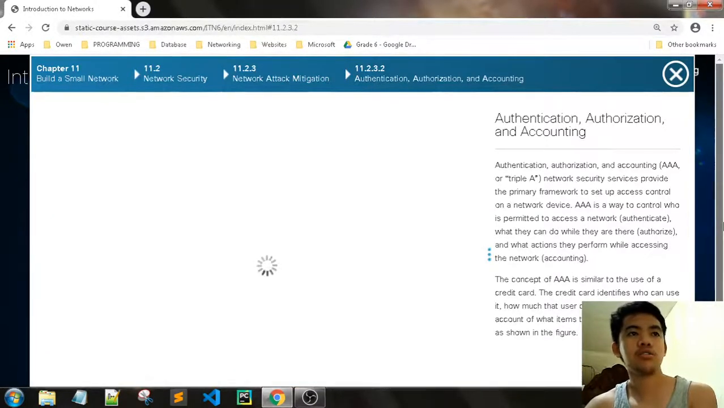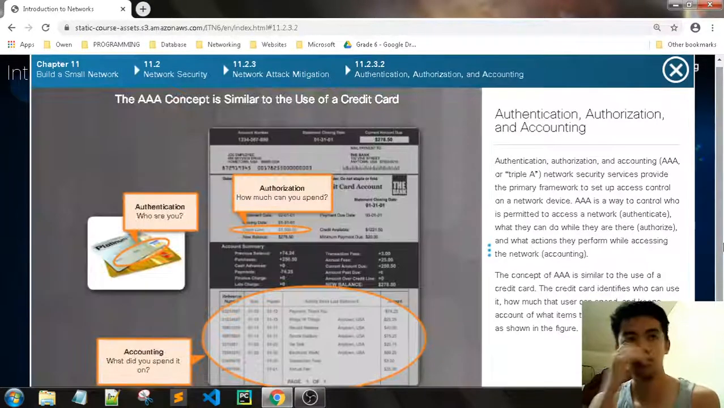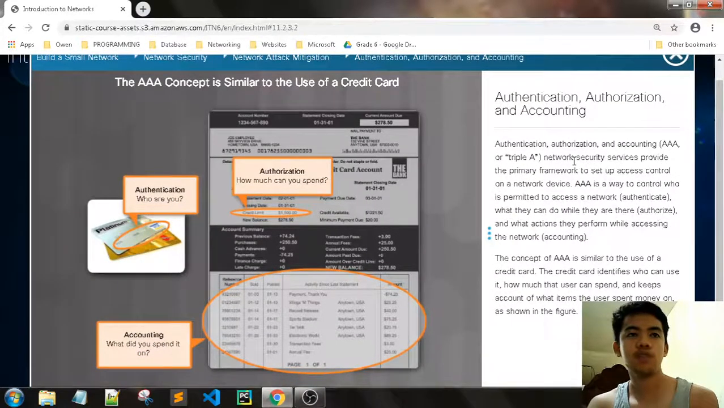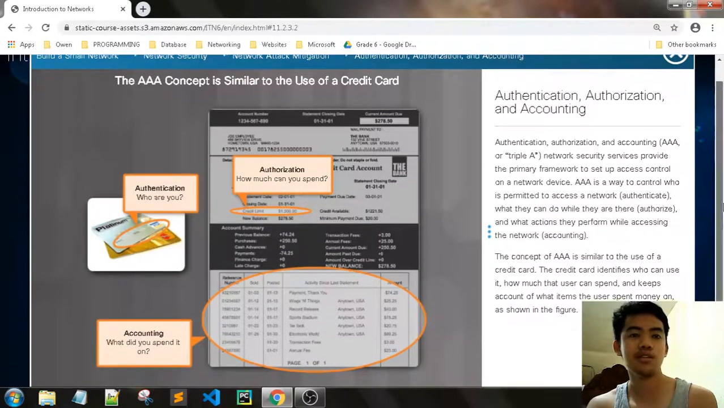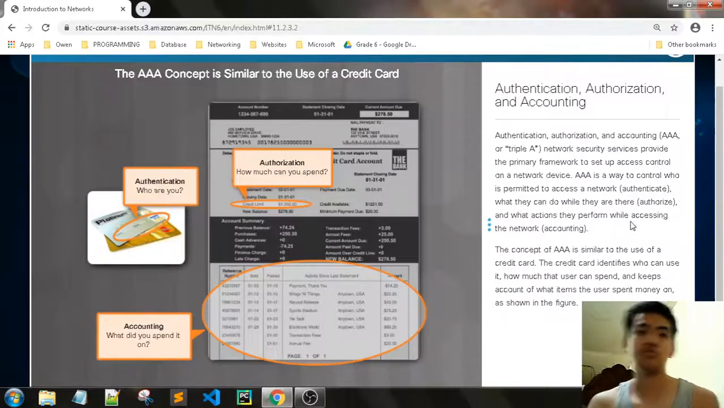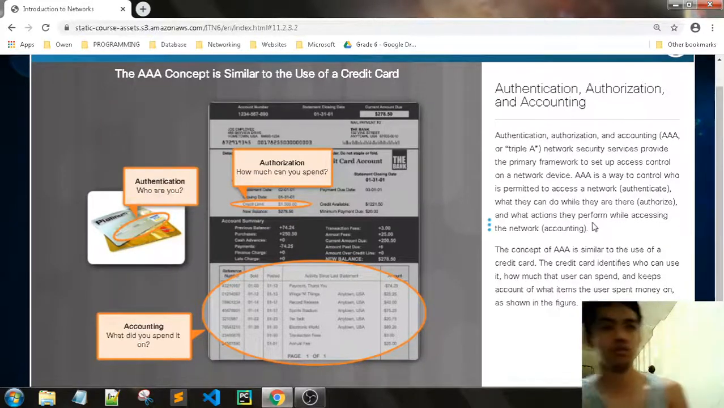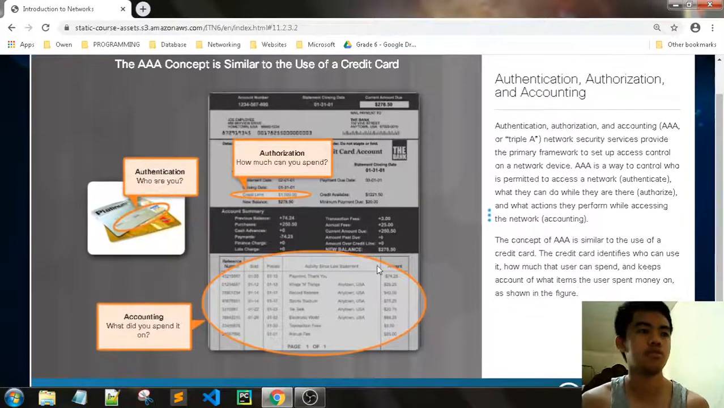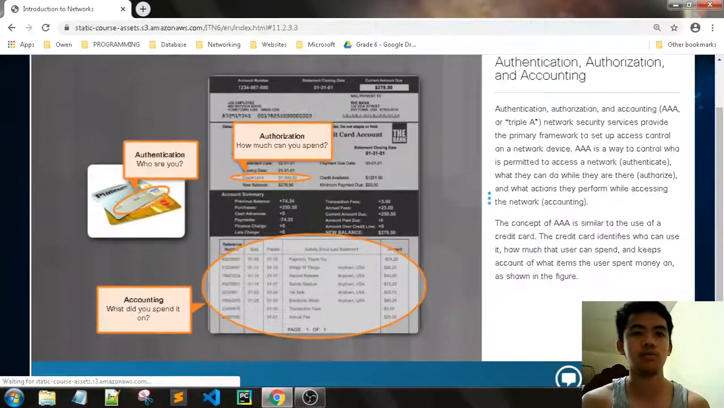AAA: authentication, authorization and accounting. It provides the primary framework to set up access control on a network device. It controls who is permitted to access the network, what they can do while they are there, and what actions they perform while accessing the network. We discussed the concept of AAA in CCNA 2 also.